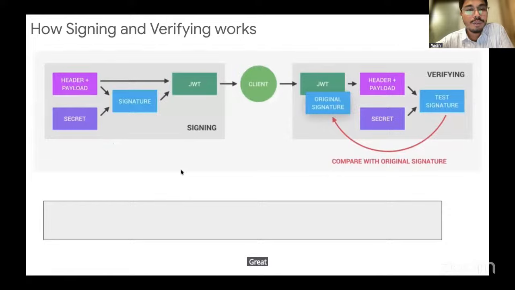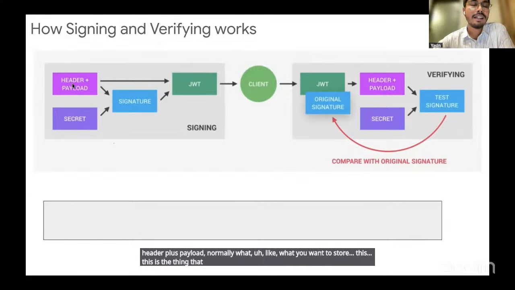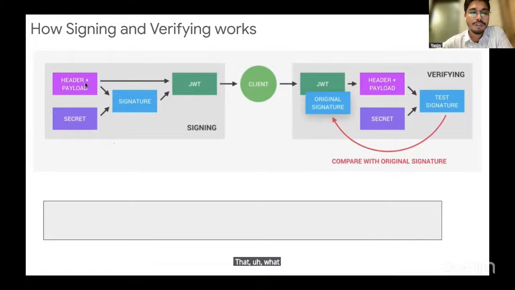Great. So this is how the creation of a JSON web token looks. Header plus payload, normally what you want to store, which is what the server decides: what user details you want to store inside the JWT, and one secret key. Using both of these, a signature is created, and using the signature the JWT is created, and the JWT gets sent to the client.